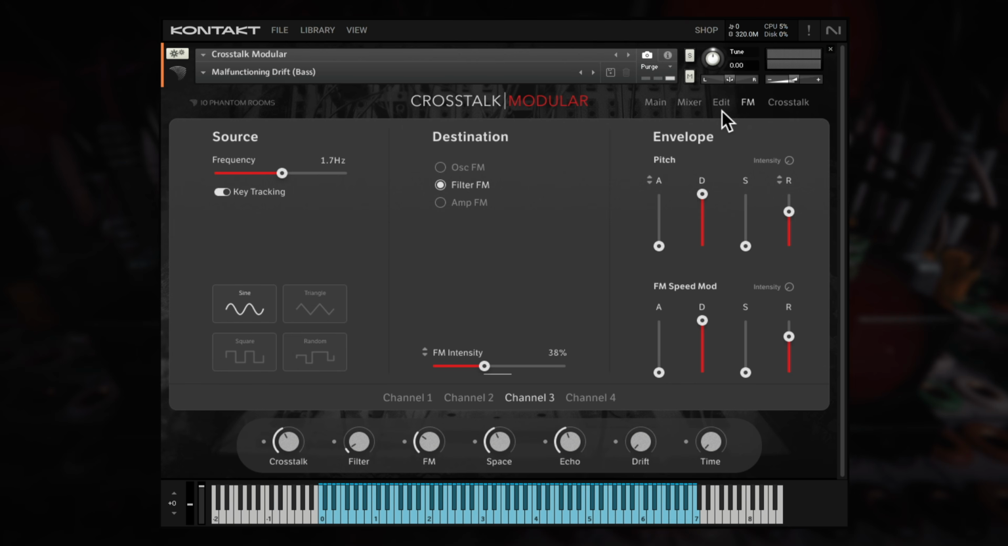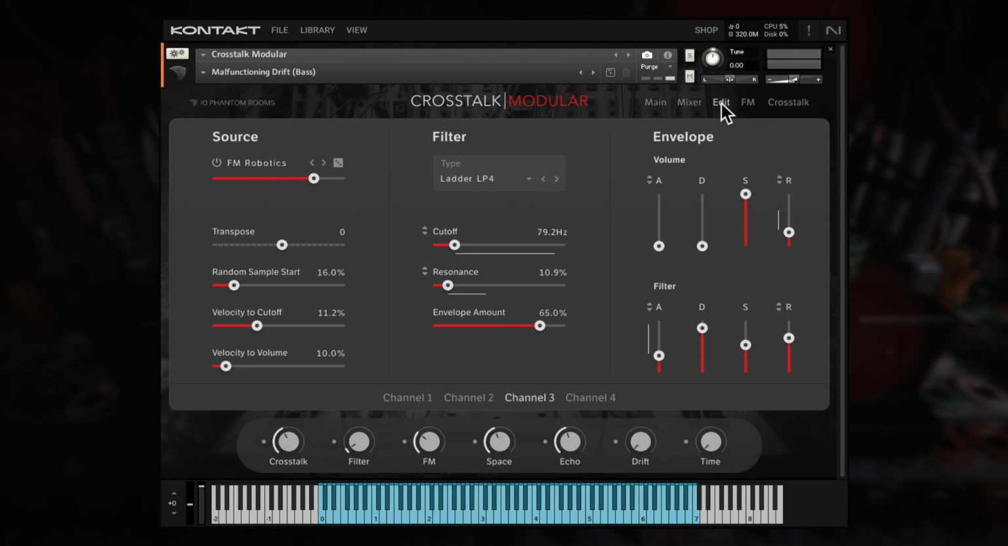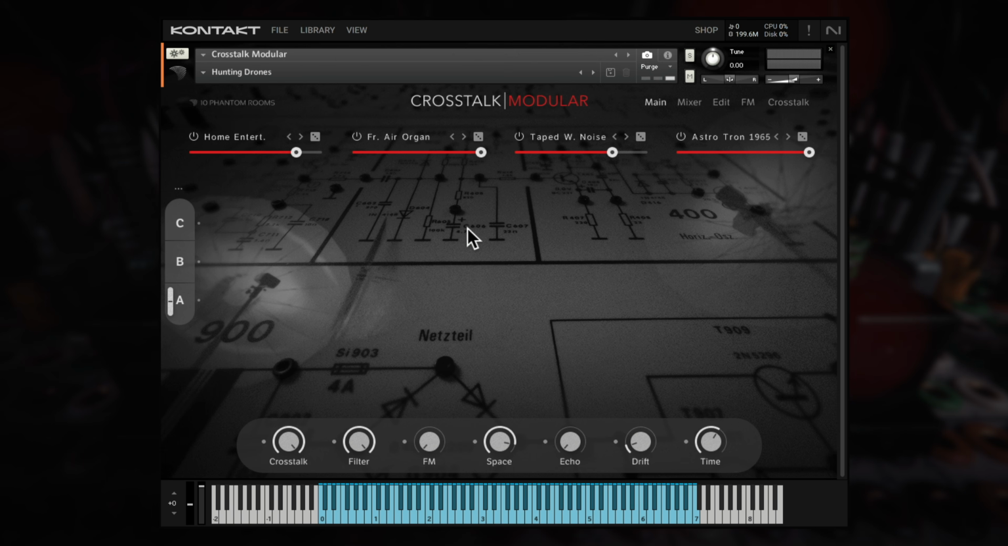This is a great chance to show off the 4 new filter types of Crosstalk Modular: Monark low pass and feedback, predefined settings from Moog hardware. Some of the presets make full use of this vintage filter modelling.